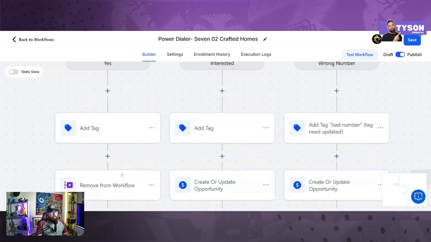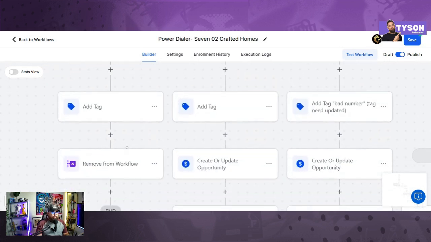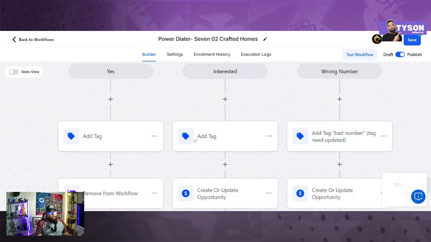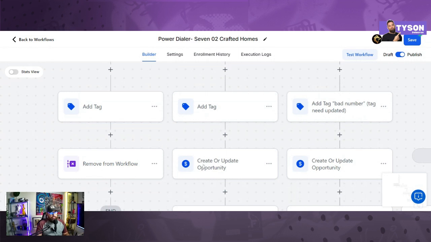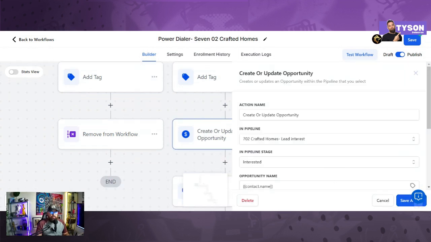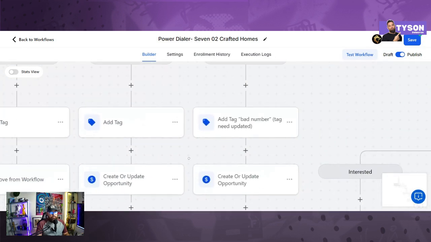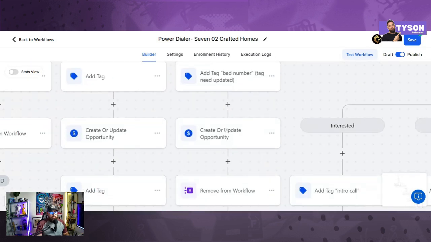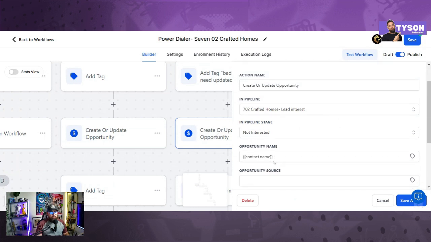Then if they booked a call, I'm going to remove them from the workflow, so the power dialer doesn't dial them anymore. If they are interested, but did not book a call in that first call, it's going to move them to the interested pipeline. And if it's the wrong number, it can either go to the pipeline not interested or wrong number.